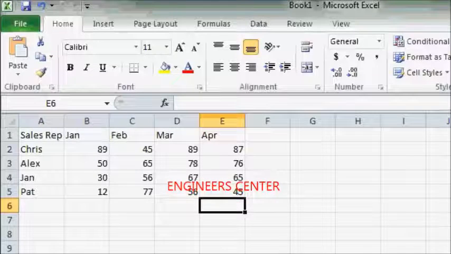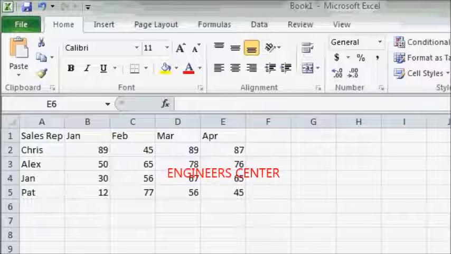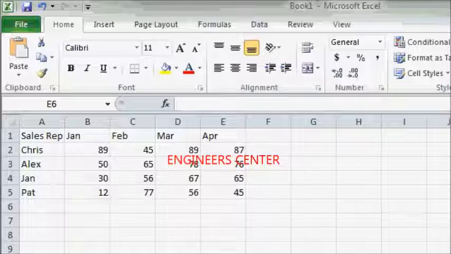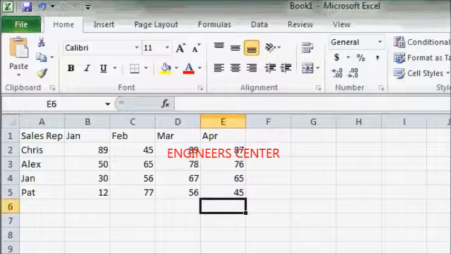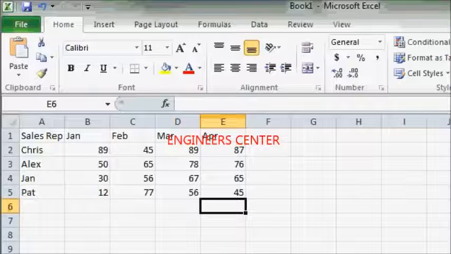I need to correct that. Now, as with everything in Excel, there are multiple ways to do this. I'm going to show you a couple of different ways to edit data in a cell. I want you to pick one way and stick with it until you're comfortable. You don't have to remember all of these different methods.